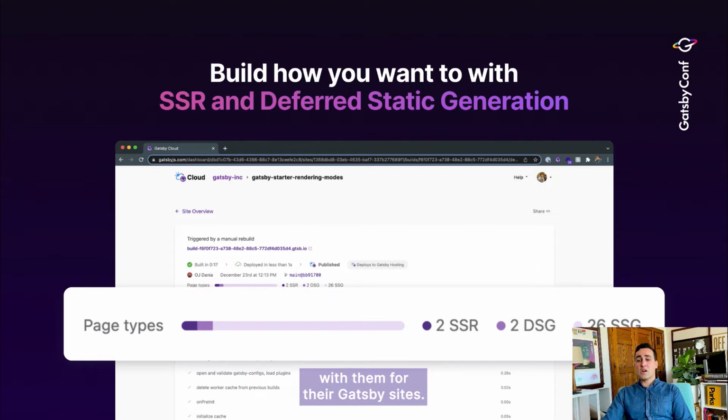So with server-side rendering, developers can build highly customized real-time applications that respond to each and every request. And with deferred static generation, developers can now choose when an initial build happens for their lower ranking pages. Thanks to Gatsby 4, developers can build large-scale and dynamic websites that are still highly performant.